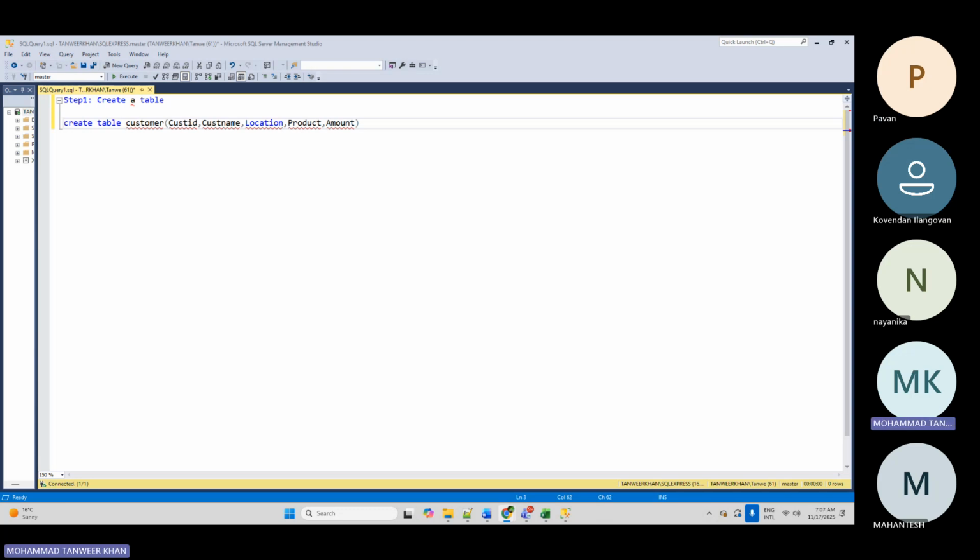After this, what we have to do? Any idea? We have to mention the data type. Data type means what type of data you want to store in these columns.